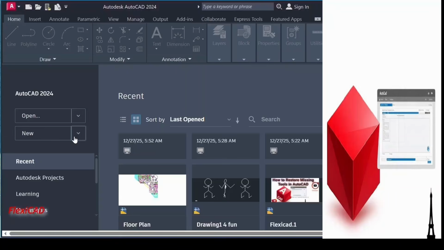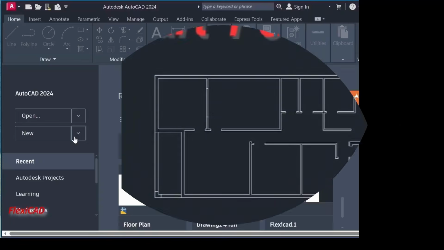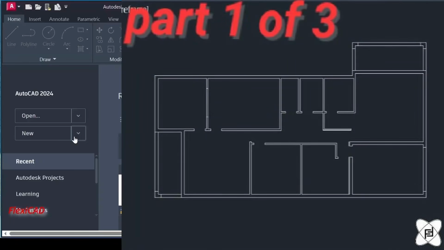Today's video is part 2 of 3, continuing from part 1, where we'll be adding windows, doors, blocks, and hatching.